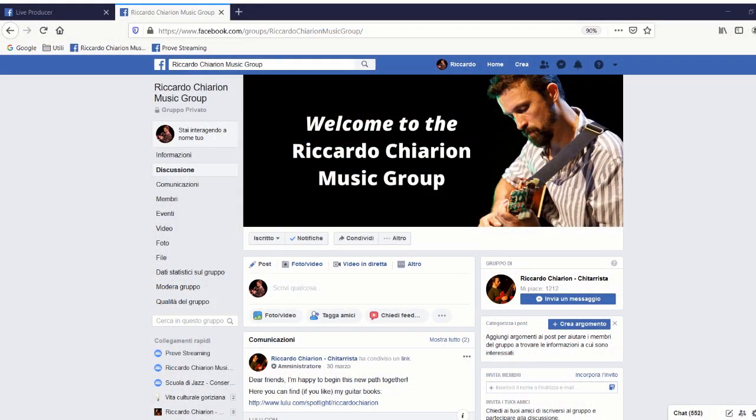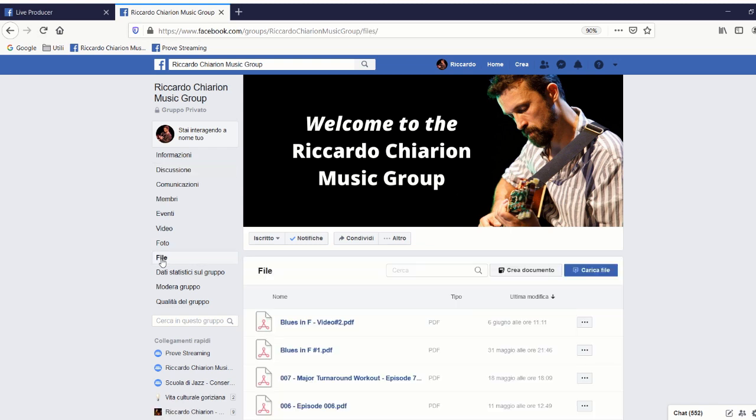Today I'm going to talk about the blues scale again. And to start talking about the blues scale, I suggest going to the section file in the browser.